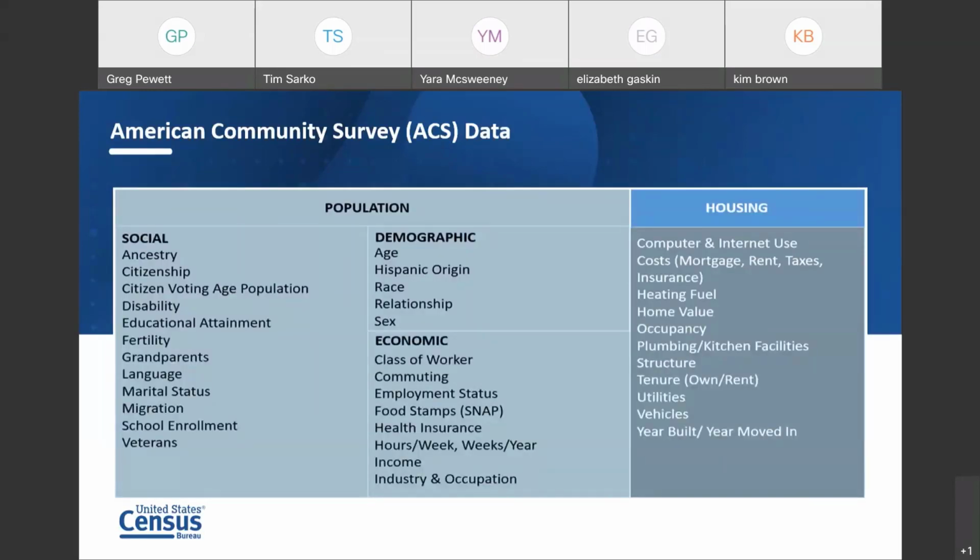These are the data topics that you can get data from the ACS. So if you look at the social topics, for instance, you can get what languages do people speak at home, how many people have a bachelor's degree in your community, how many people are married, how many grandparents are caregivers for their grandchildren. And there's any number of demographic topics, as well as economic data topics, such as what industries and occupations do people work in, what's their income, how do people get to work, how many people have health insurance.